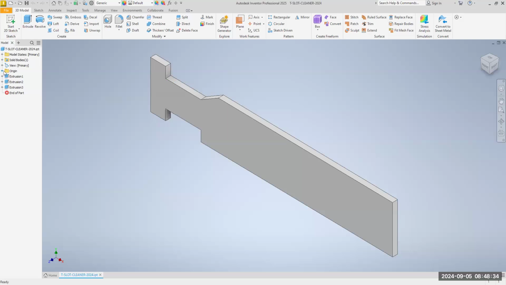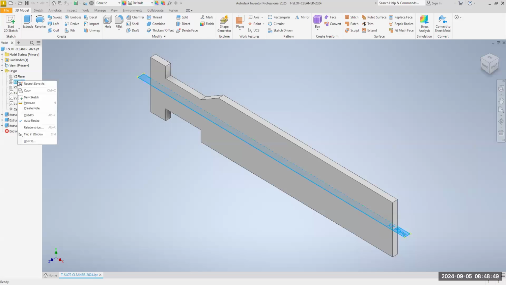Come down to where it says origin and expand that. There's a reason why I want to do this. I'm going to use the mirror function. And we're going to go down until we find this plane. Do a right click on that and turn on the visibility of that plane. Mr. Morris, why are you turning on the visibility of the XZ plane? Because that is my mirror plane.